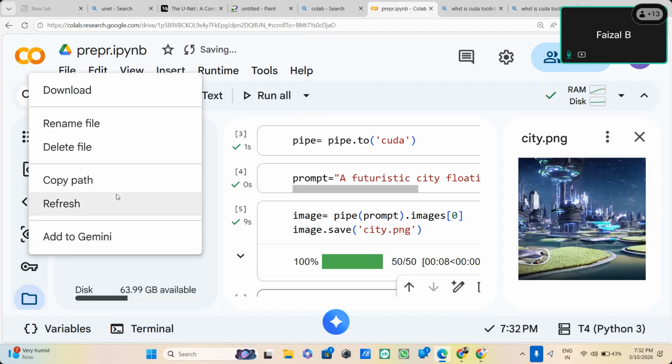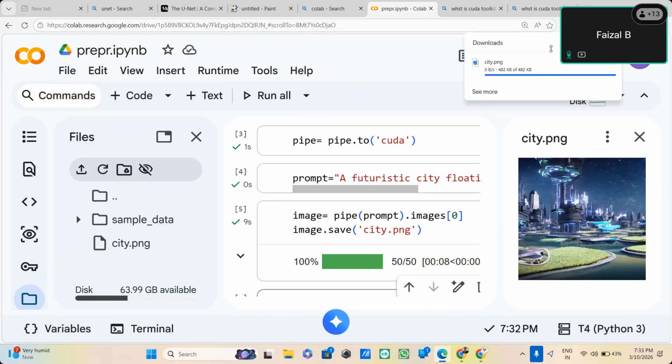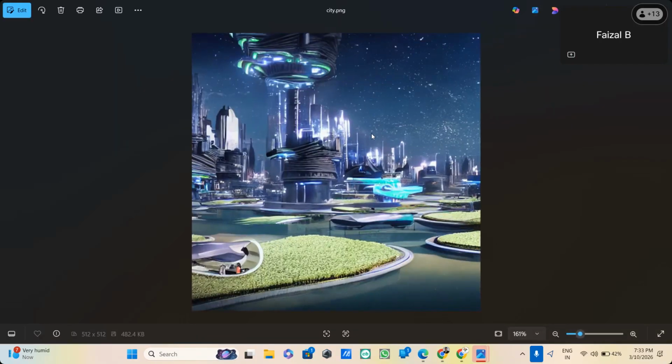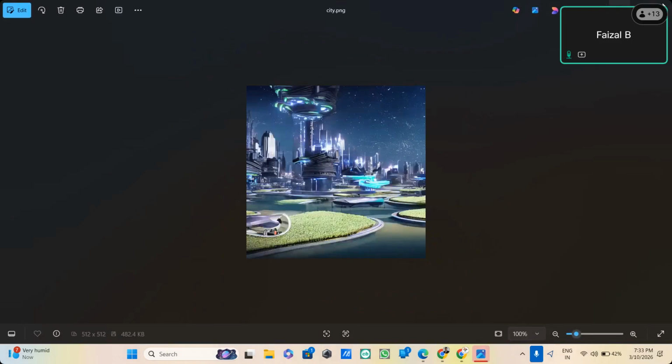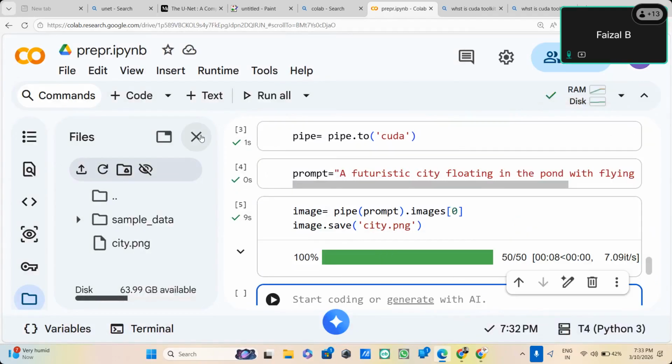So let me download it from here. Download. Okay. So this is the image, a floating city and a flying car. Okay, so not up to the level, but something is real. So this is one kind of approach for diffusion based model.